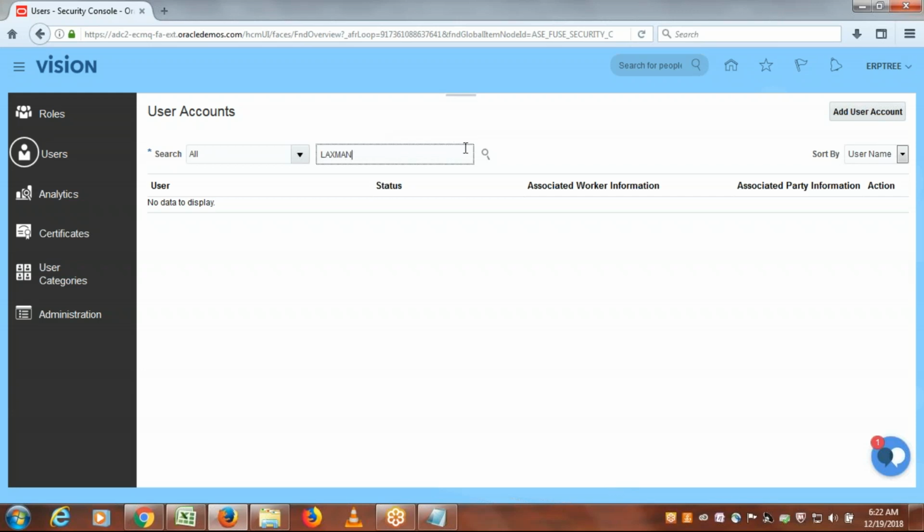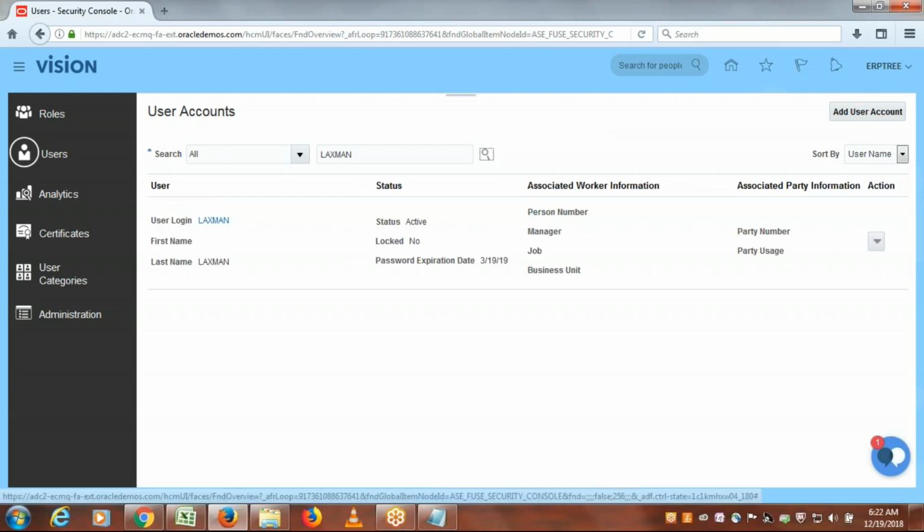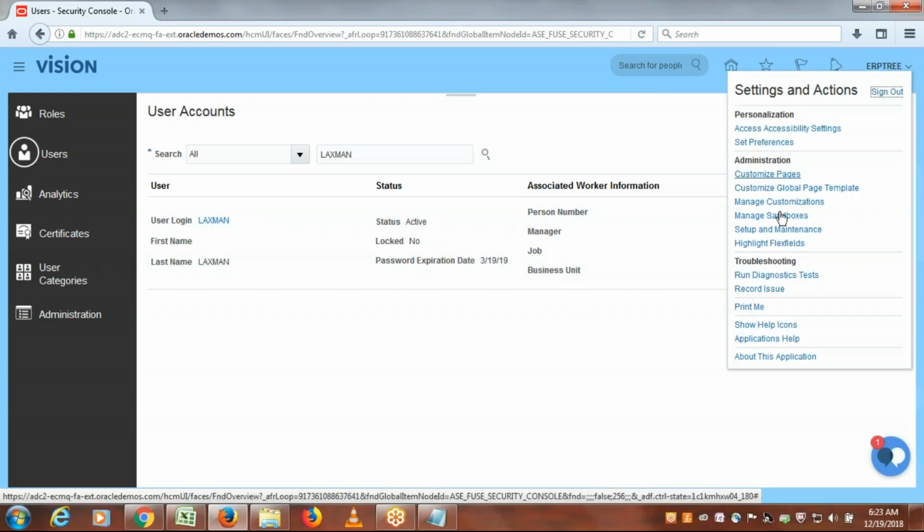Find user. So this user definition we did from security console. So there is no association of this user with elements called business unit and person ID. Now the same user you can convert as an employee user. When you convert as an employee user, the system will ask us to associate legal entity and business units. The same will be reflected if you come and search from here also. We'll see that. So we created a user.